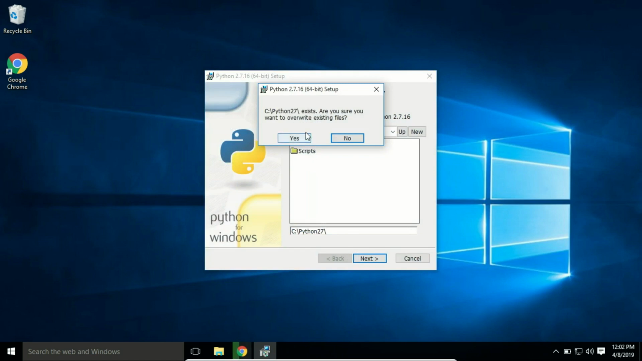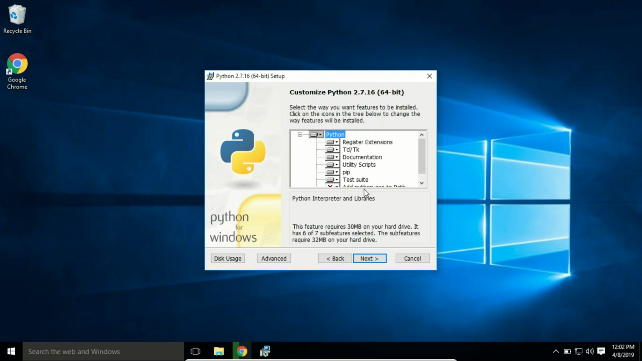I'm having this message because I once installed it on my machine, so it's seeing this path. Most likely on your machine you will not see this part, so you just have to click on next and then proceed. In my case, I'll have to select yes and click next again.